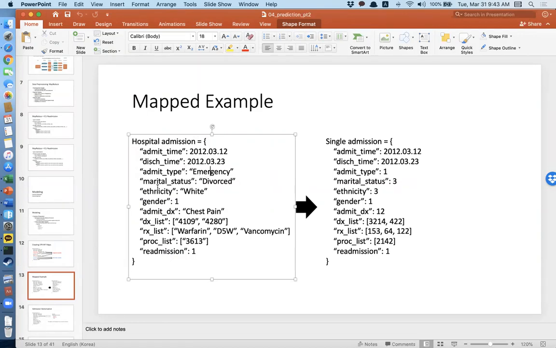So admit type is emergency. Marital status, you're divorced, and ethnicity, you're a white person, and then you're a woman. And the reason for being admitted, as I said in the last class, if people remember, the admission diagnosis is different from the diagnosis list. This is kind of like a high level reason why you were admitted to the hospital in the first place. It could be one of many things, and only one of many things. Like chest pain, and then the diagnosis list.